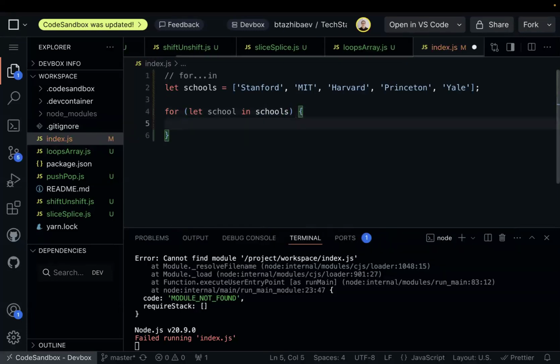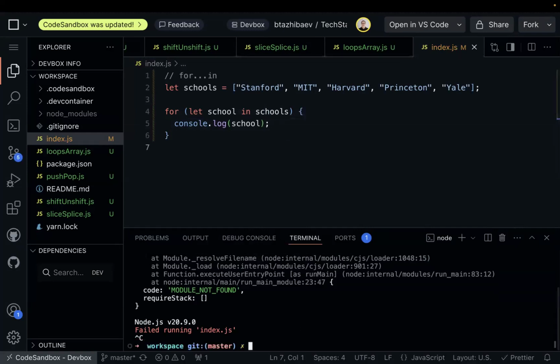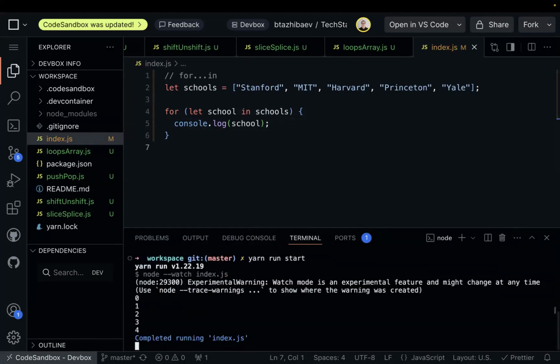And here, if I print out the school, it's going to print me the index of that school. So I'm going to save it, and this is going to complain. So I need to terminate this server, create a new server. There you go. So right now it's printing 0 1 2 3 4. So I got 5 schools here. Therefore it's printing starting from index 0 all the way up to 4.